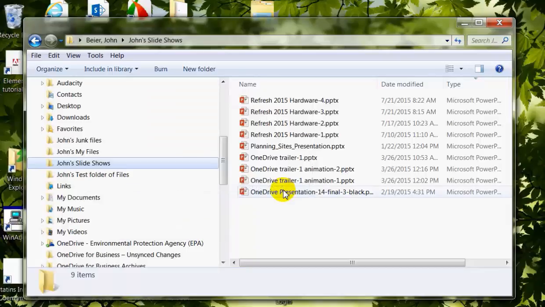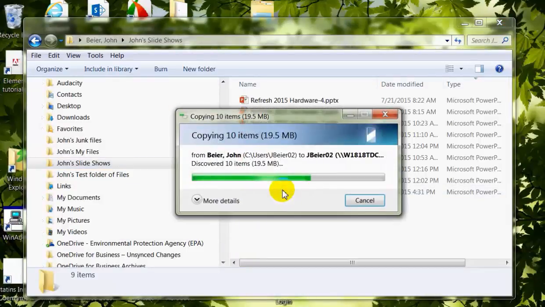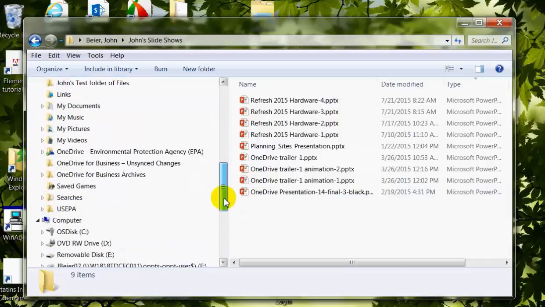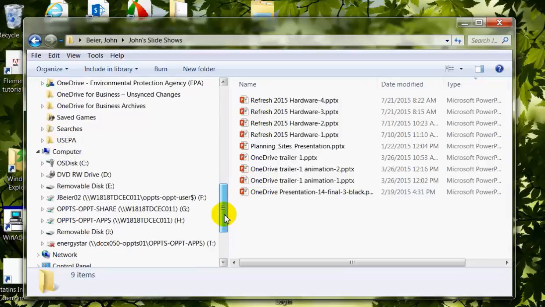And when I click on that, I will get a little bar going across indicating that the files have been copied over there. It's always a good idea, once you do one of these copies, that you go back to the target where the files are supposed to go and make sure that they went there.